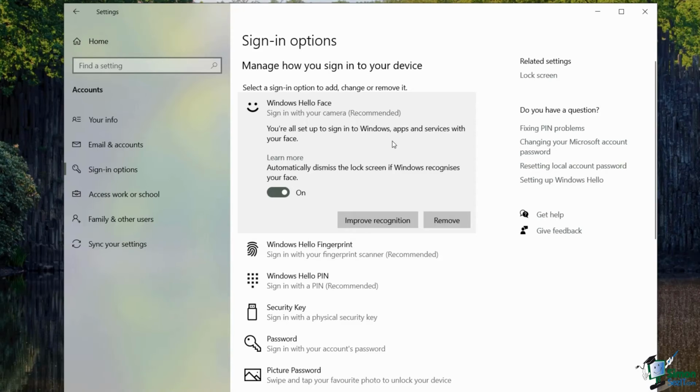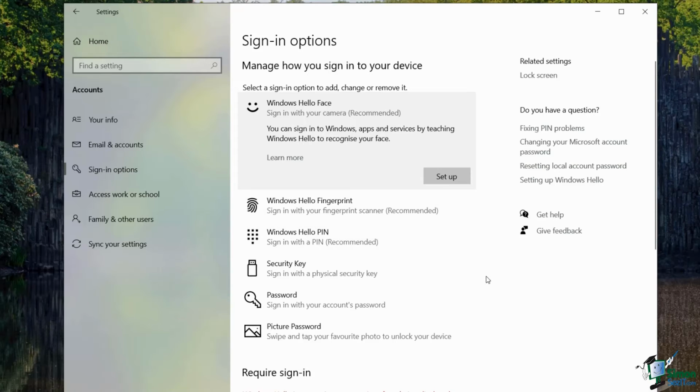And if you do set one of these up and then you decide at a later point that you don't actually want to use that, you have a remove button in the bottom corner, which will allow you just to remove that particular sign-in option.